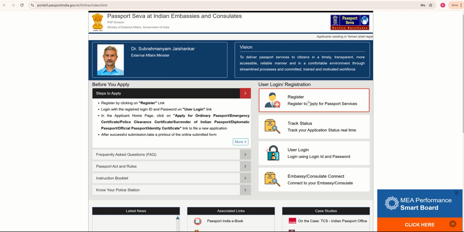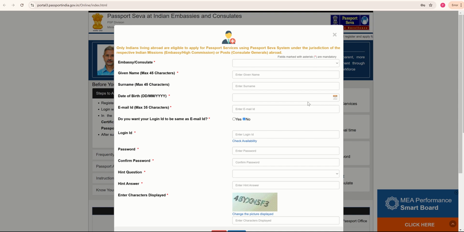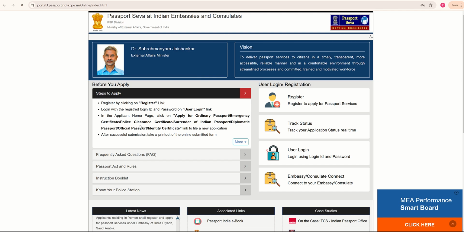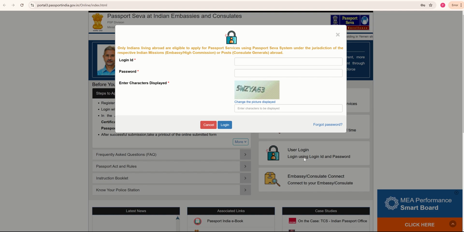register here on this portal by clicking on the register link, and here you have to provide your given name, surname, and create your login ID and password. Once you hit register, it will send you an email to activate your account. So you can simply go through that process. I have already created my account. Once you have created and activated your account, you just come here to log in with your details. So let's go through the step-by-step process of how to fill the application form.